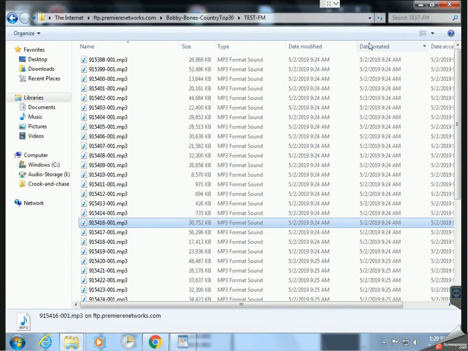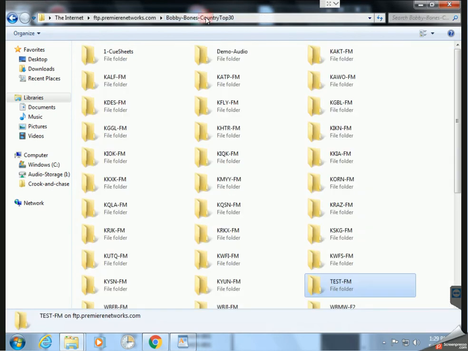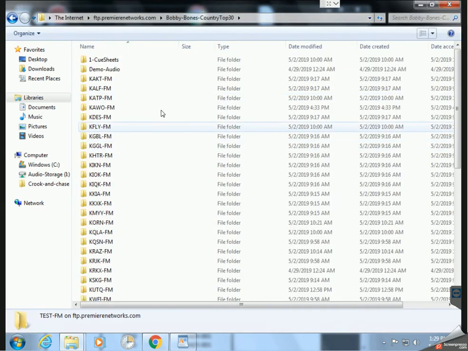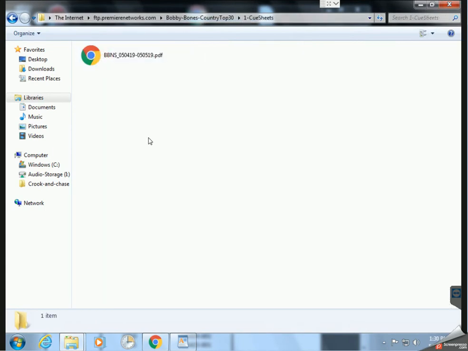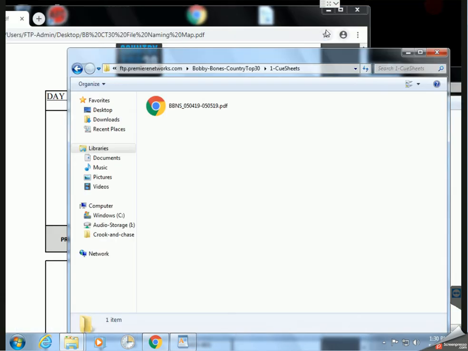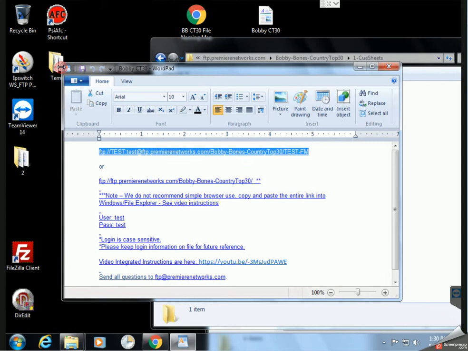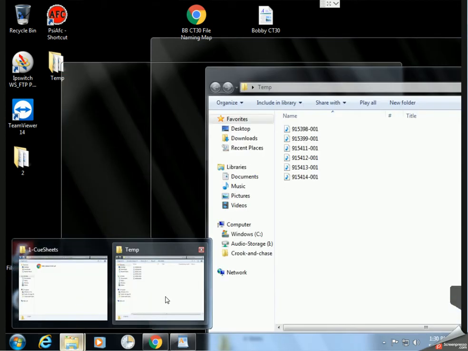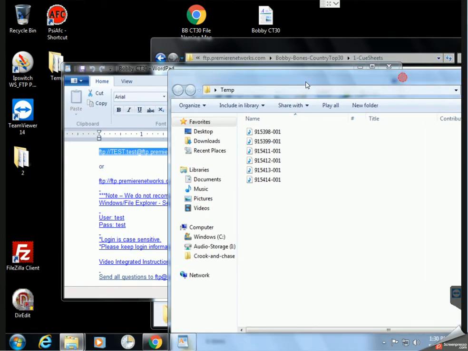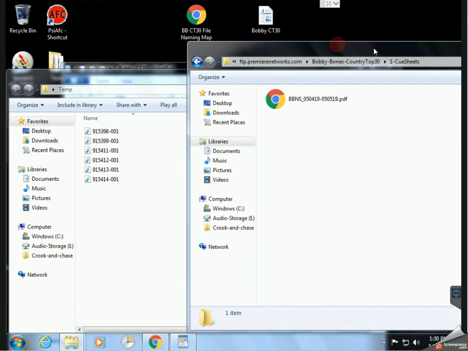While also in Windows Explorer and still connected to our FTP server, if you click on the Bobby Bones Country Top 30 folder, it will give you the list of all the folders inside that directory. You're going to want to look into this 1-Q Sheets folder. And what you're going to find in here is the weekly rundown of that weekend's program. So we're going to download that.